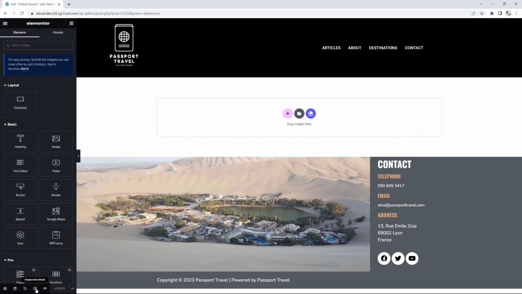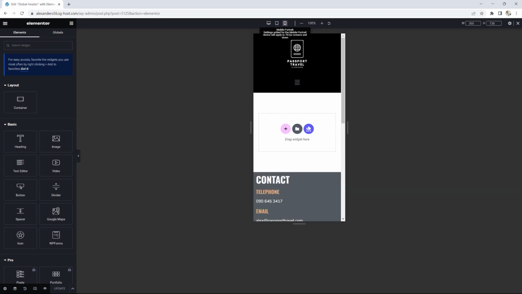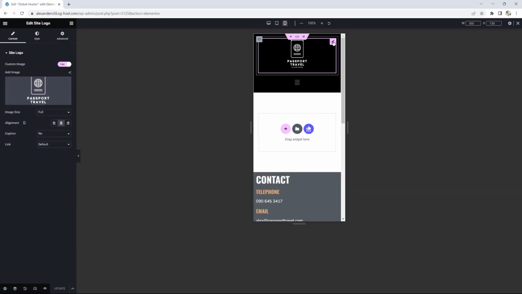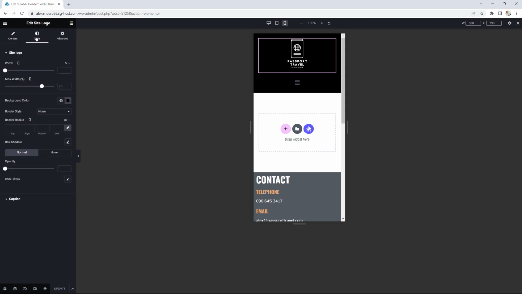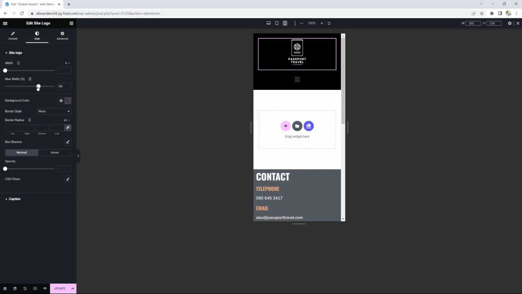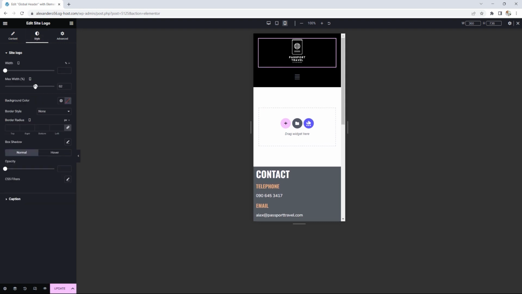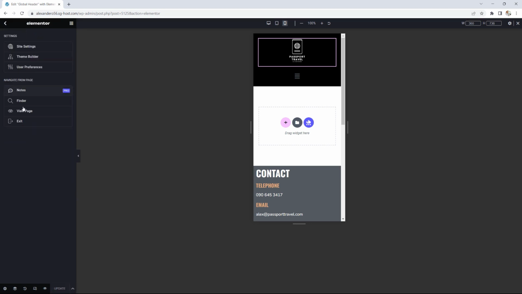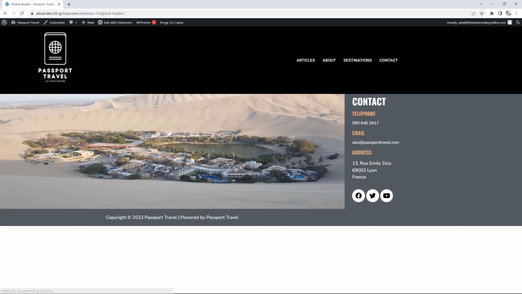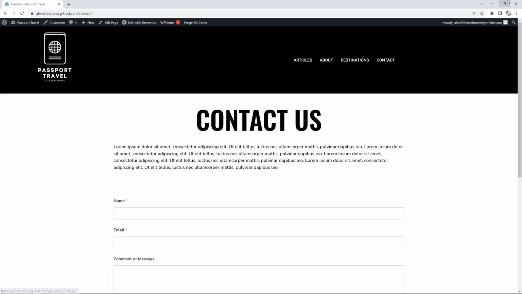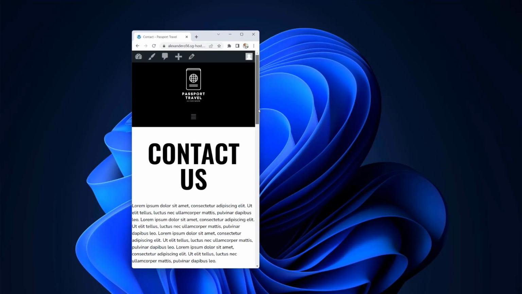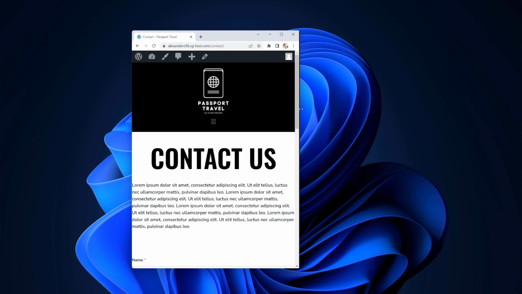So again, let's go back to responsive, go to mobile portrait, and then for the logo, we could come down here to style, and then again reduce the size from 75. Let's go all the way to 60%, and hopefully this should fix the issue. Let's try that one more time. View the page, go to contact, reduce the screen size, and now let's see.